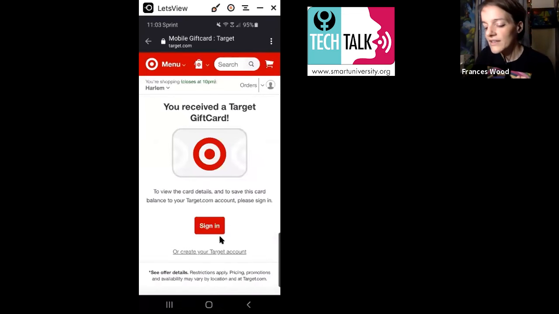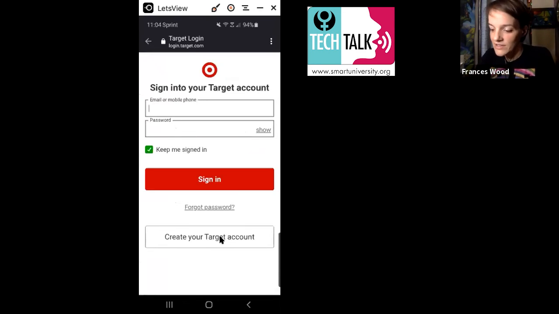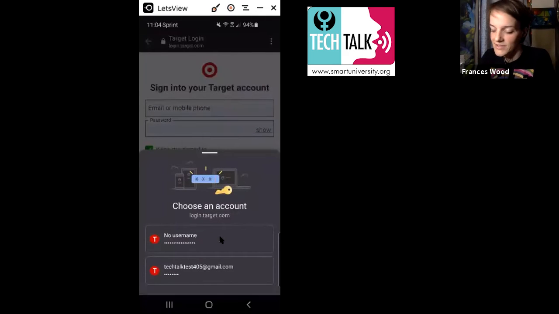Okay, so you click on this, and what we see is this general screen that says you received a Target gift card, sign in. So a lot of places will make you actually have an account, and they'll ask for your information, like your email address, your address. If you're shopping online, you're going to have to give them that information anyway. So they'll make you have an account in order to apply your gift card to your order. So we're going to go ahead and say sign in. I actually already have an account with Target for the Tech Talk email. So it's going to prompt me to enter that information. See, I have this password saved in here.